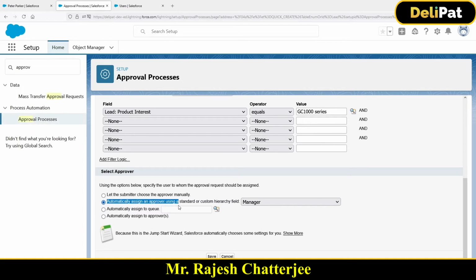So once you select the manager as the automatically assigned approver, right, you can select manager, because manager is the standard hierarchy field. If you have any custom hierarchy field, that also can be selected. Okay, so once you select that manager, what you have to do is click on next, save.